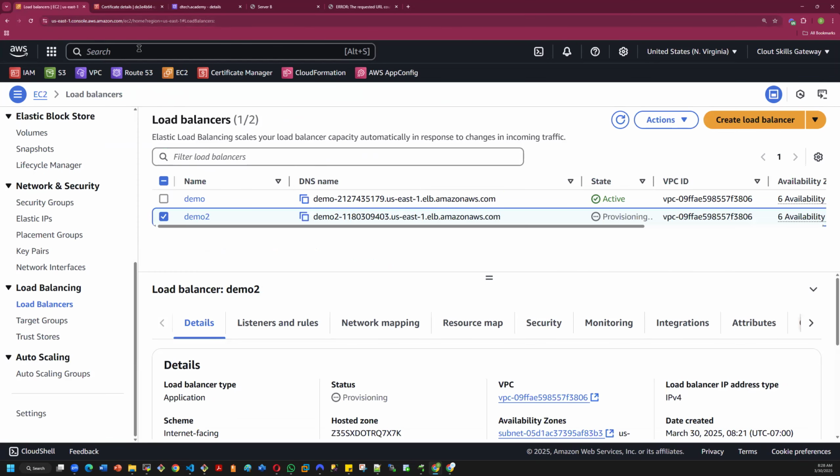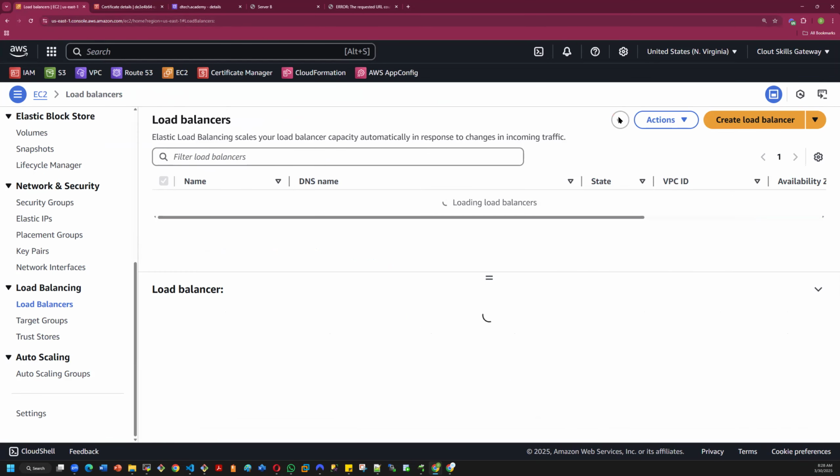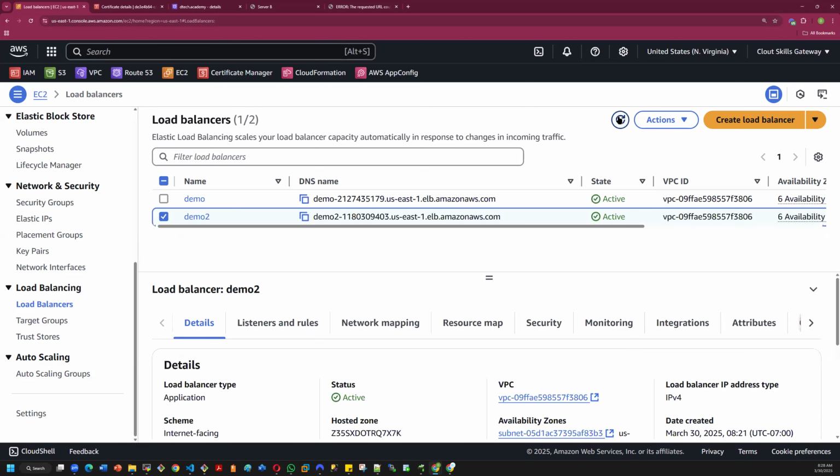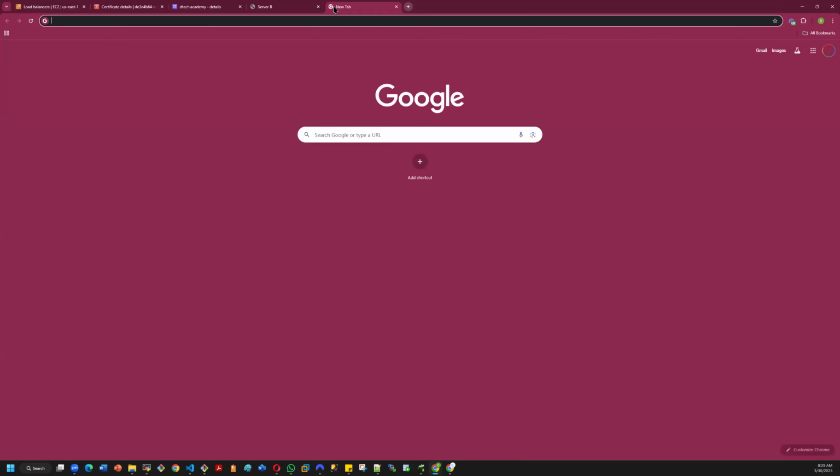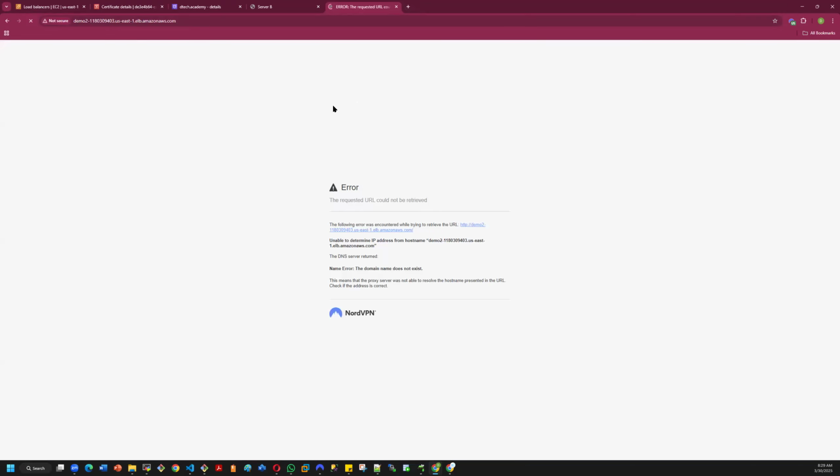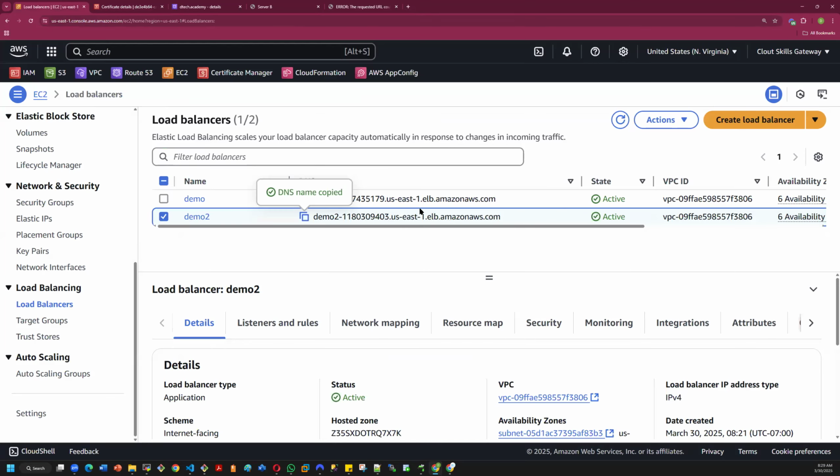So we're looking at the load balancing, which was still provisioning. Let's see if it has finished. Okay, so it says active. Let's try to see it again. If it is still not working... Okay, so it still did not work. But let's try to do some other things.